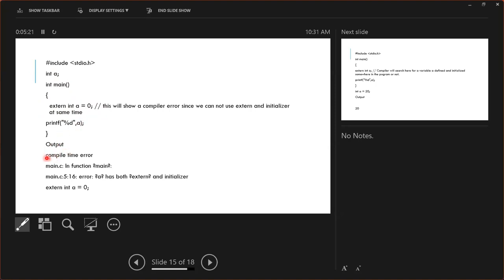So what is the error we are getting? Compile time error in function main. So what is the error? A has both extern and initializer. We cannot do that. Okay.